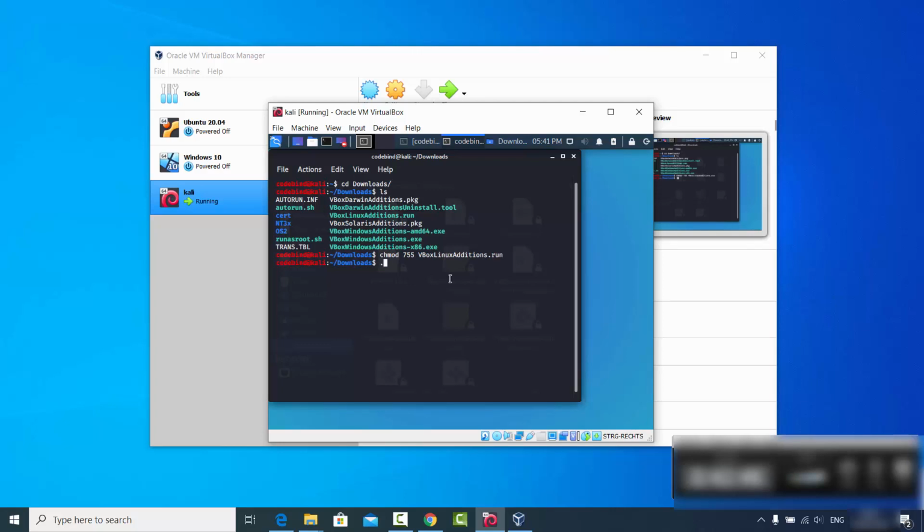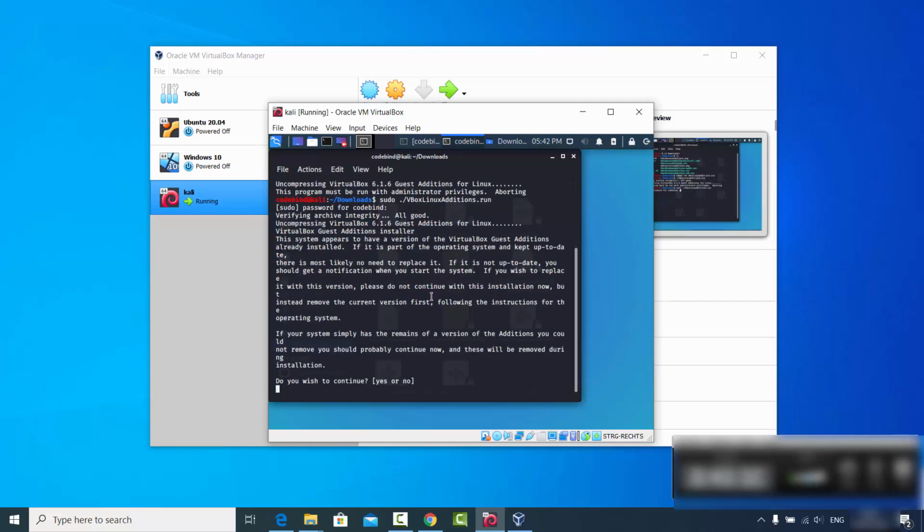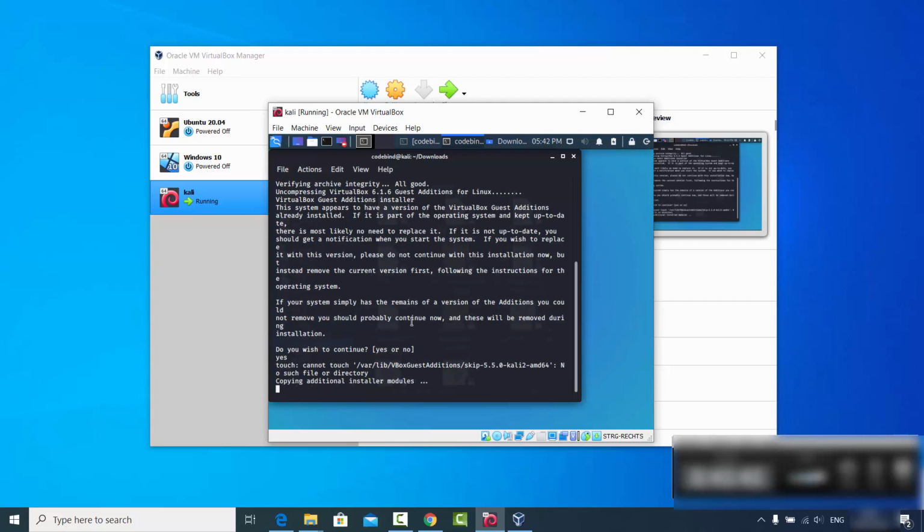So just write ./VBoxLinuxAdditions.run and then press enter. And it says this program must be run with administrator privileges. So I just need to add sudo in front of this command. So I will just write sudo and then run it once again and give my Kali Linux password. And now it's asking me to provide an option here. So I will just type yes and then press enter.